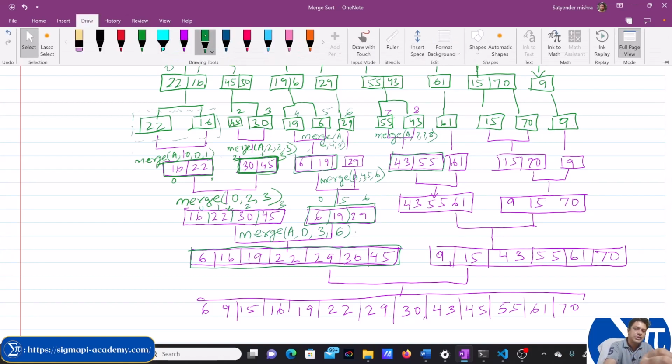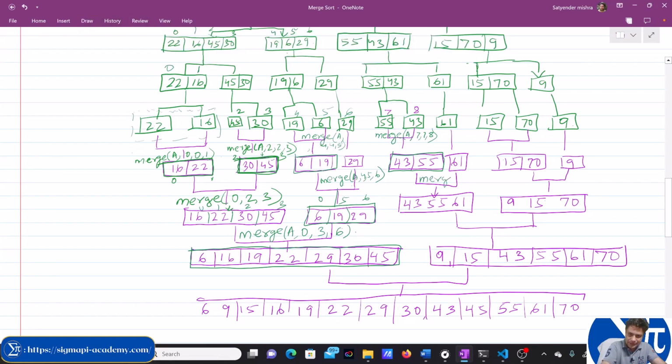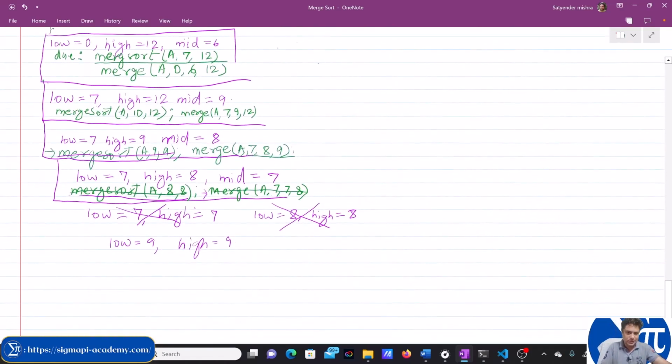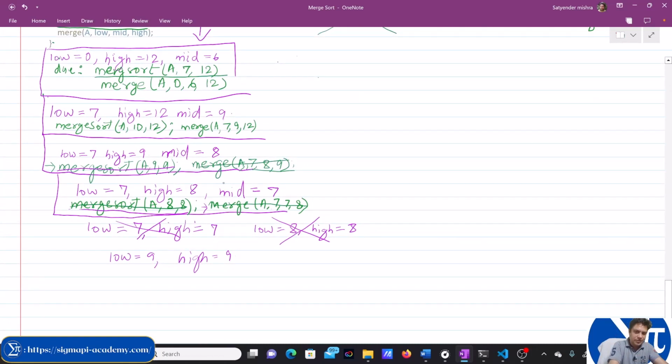Let me change the color here. So this call is merge. This is 7, this is 8, and this is 9. So merge A, 7, 8, and 9. So now it is merged and this array is generated. Okay. So now this call is over. This merge is over. Fine.